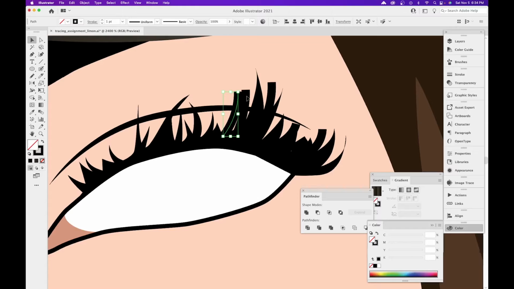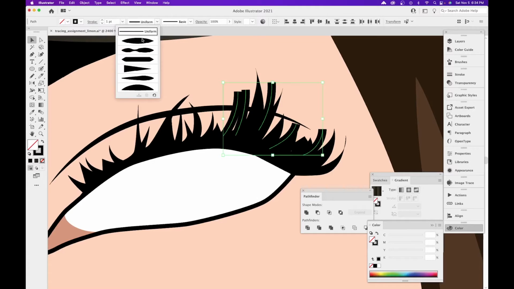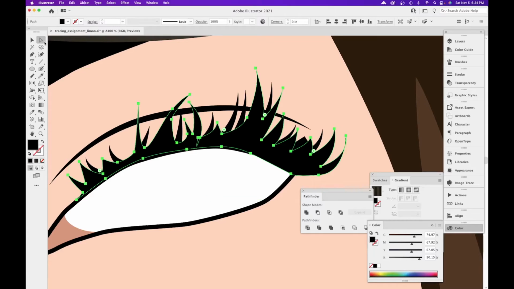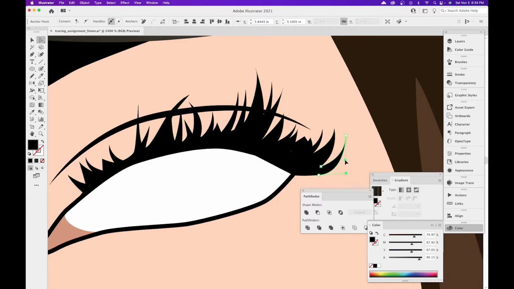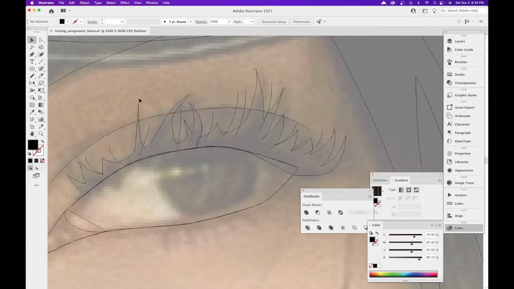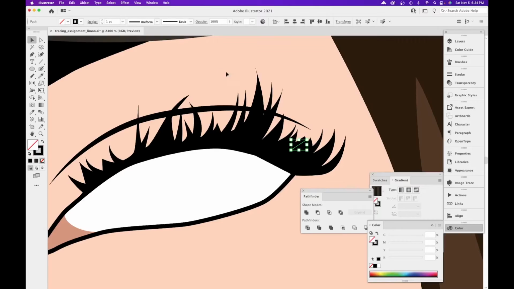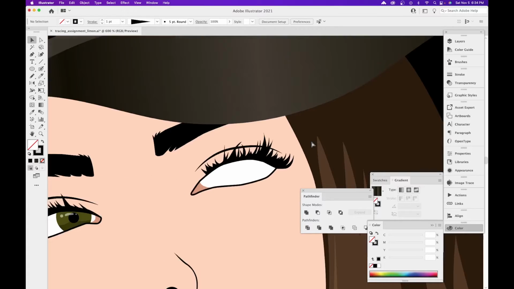And let me select these other eyelashes here to continue selecting the ones that don't have that sharp point. So I could do either one of these, this one or this one. Let's see, this one actually looks better. Okay, so there's that eye.